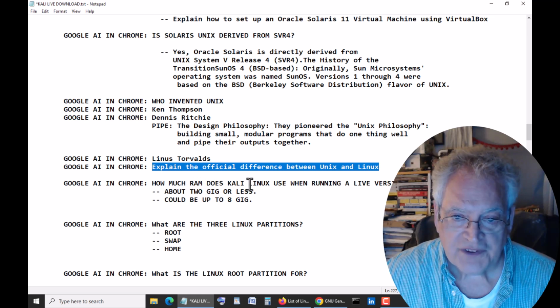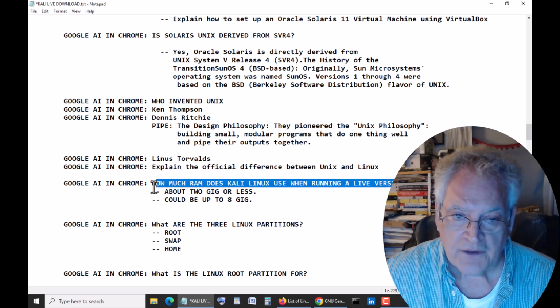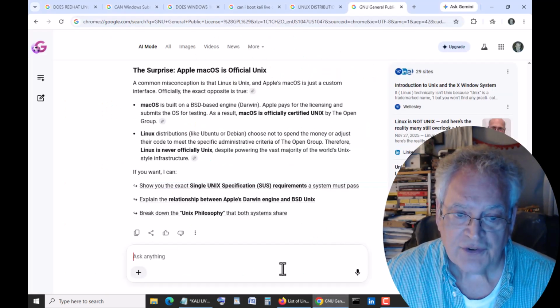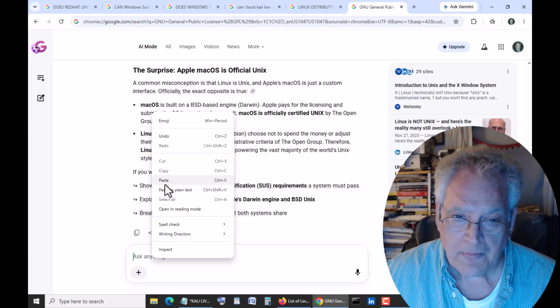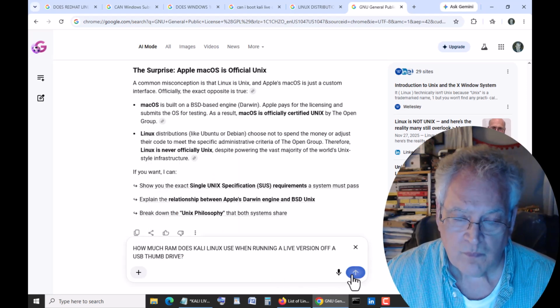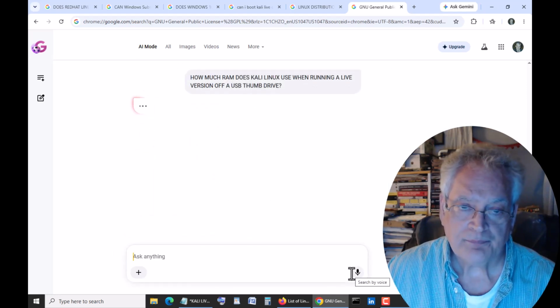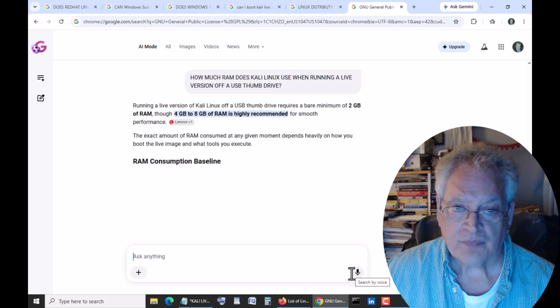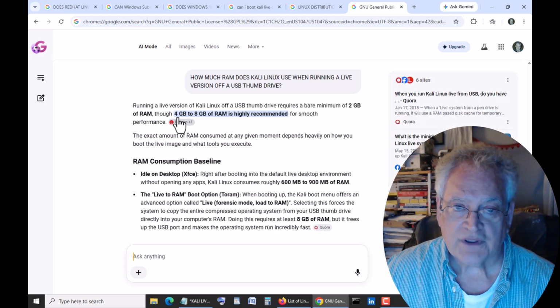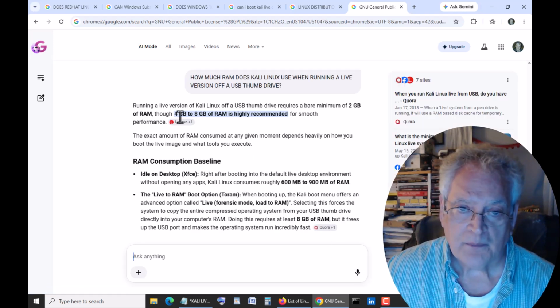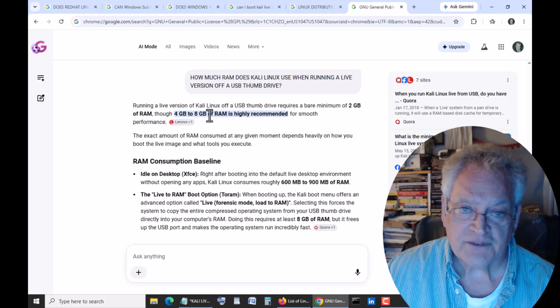How much RAM does Kali Linux use when running a live version off a USB thumb drive? So you've got to get a thumb drive, and then you're going to have to make sure you have enough RAM. So 4 gig of RAM, but 8 gig of RAM is better.